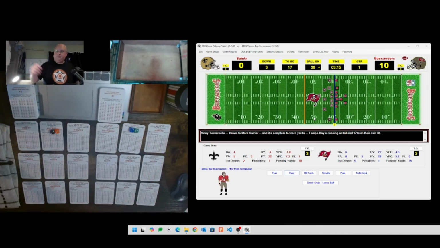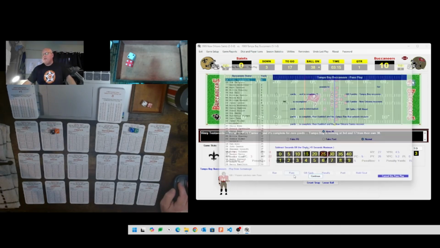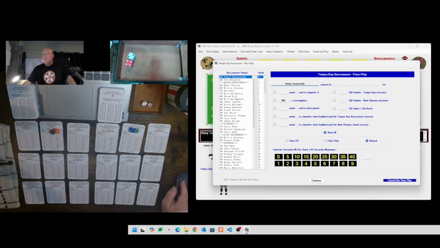All right, Carrier. 42 for Testaverde. It's a 9. It's going to be complete for 12 yards to Mark Carrier. It's not going to be enough for a 1st down, though. And the Buccaneers will have to punt for the first time in this game.